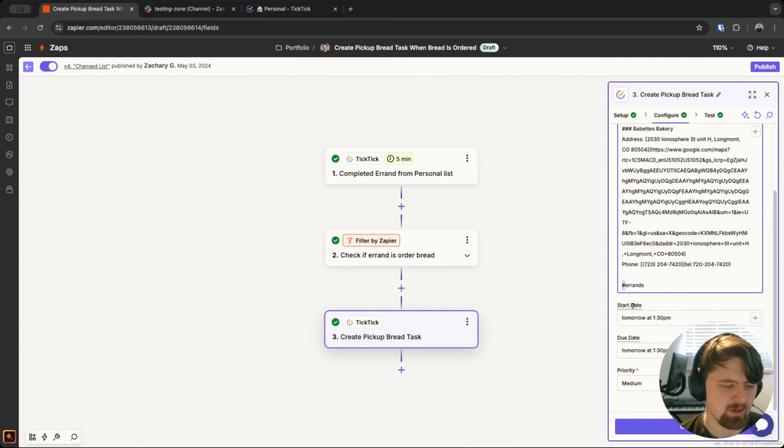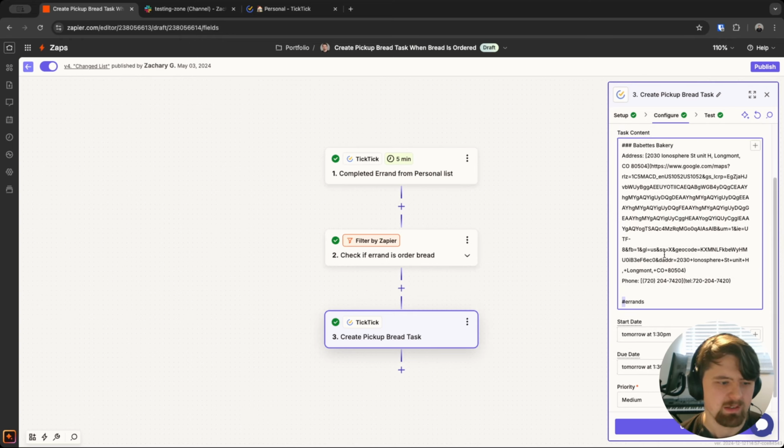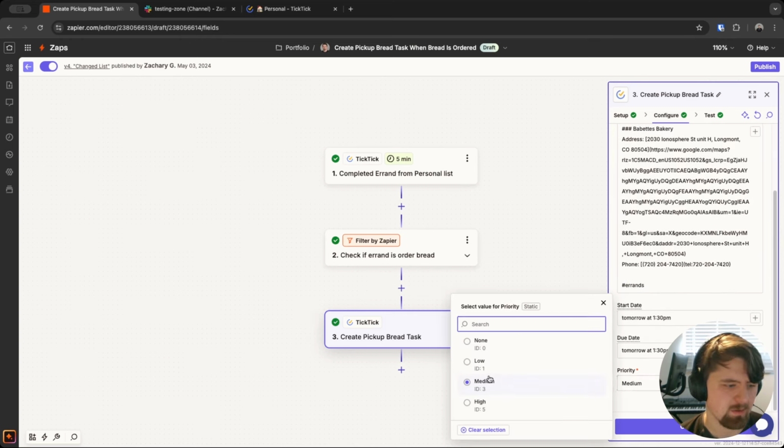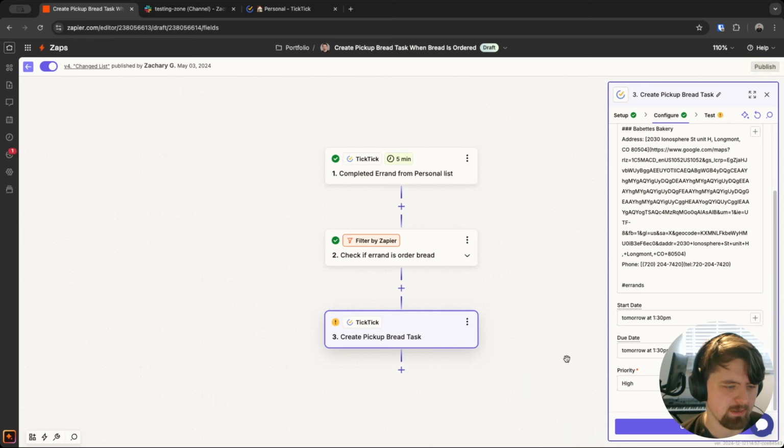And then I have the start date for tomorrow at 1:30 p.m. and the due date for tomorrow at 1:30 p.m. So I know to go pick it up at that time. And the priority is medium, but let me go ahead and change that to a high priority because I do not want to forget to pick up my bread.